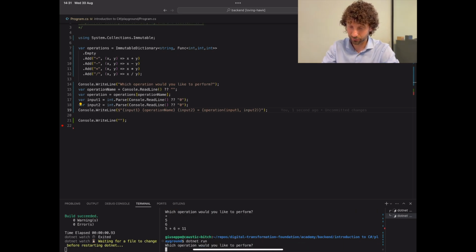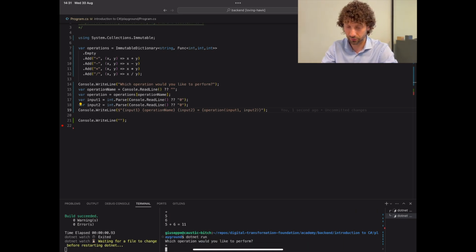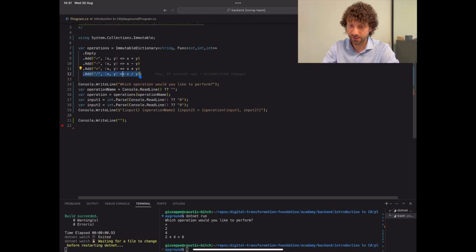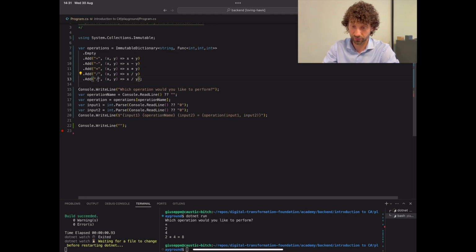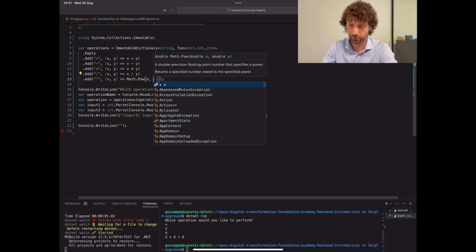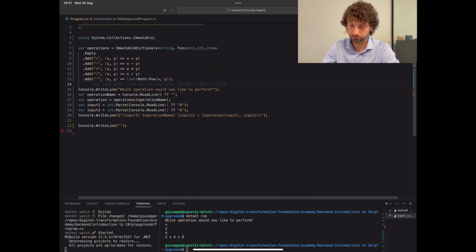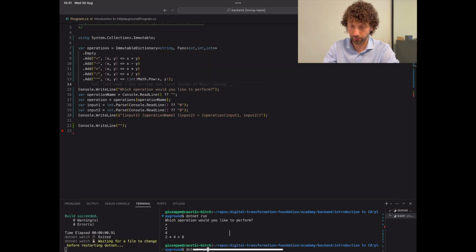Now let's try this again. Which operation would I like to perform? Times of 2 and 4, and I get 8. Oh, this is brilliant. Okay, and I can easily extend this. I can say, okay, I also want exponentiation, so I can call math.pow, x to the power of y, and then we just cast this to int, and off we go. So now I have another operator.